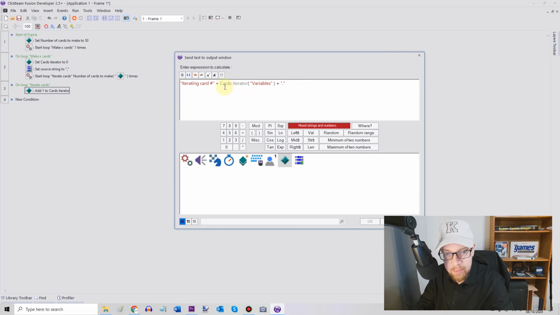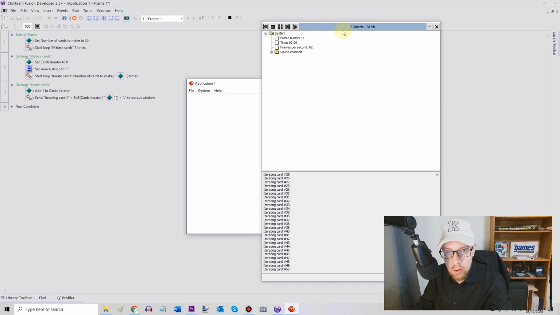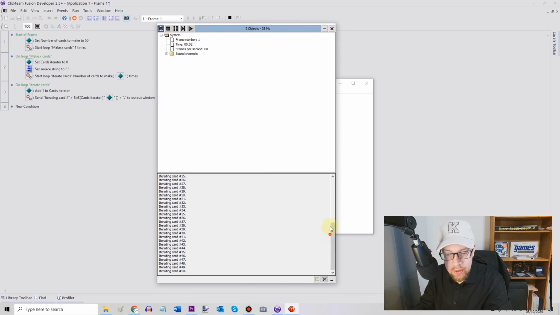So it's a bit pedantic in a way. If I say iterating card number and I put the variable in there, it'll say mix strings and numbers here. But if I stringize that expression, that counts as a string now, and it should be able to show me all 50 cards. And there we go. It's kind of notional so far, obviously, but this is the basis of iterating on a loop. You see all the cards coming in, and messages like this can be really useful.